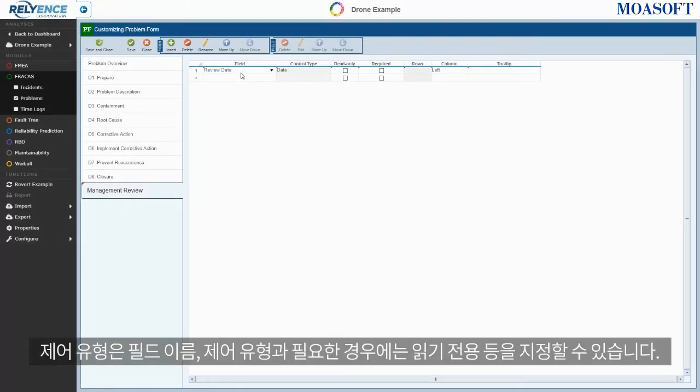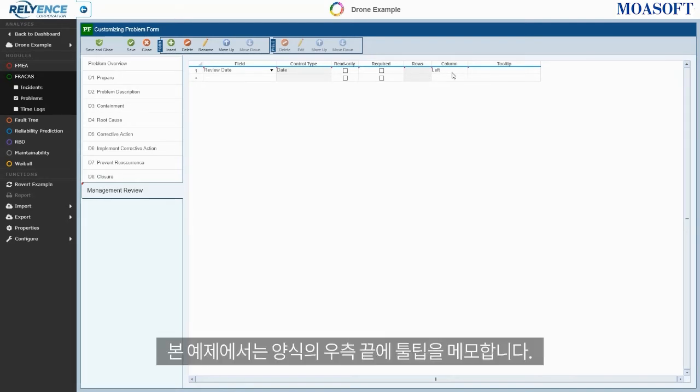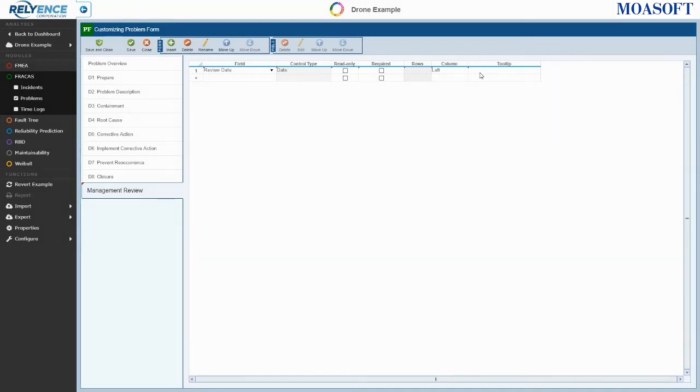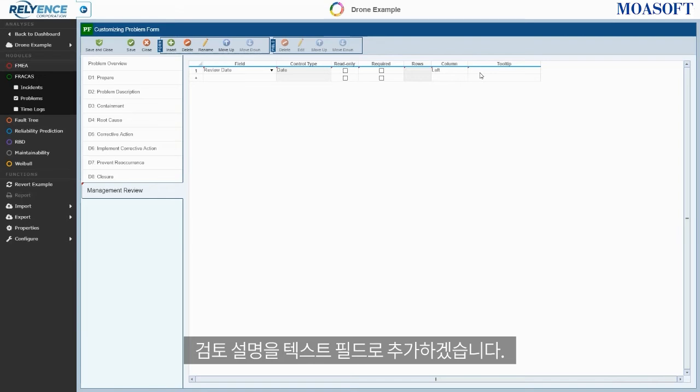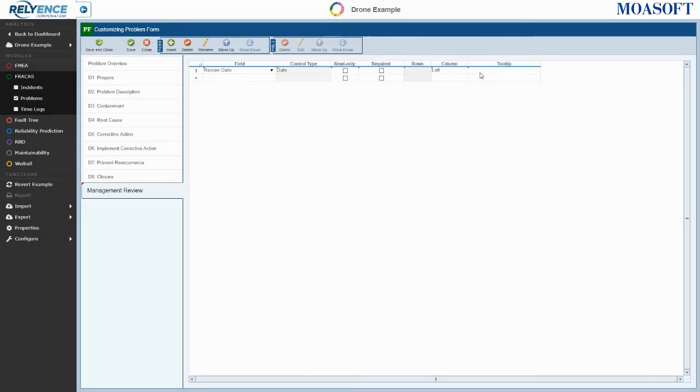So I see the field name, date as the control type, and as needed I can specify read-only, required. In this case, number of rows is not applicable. I'll leave it on the left side of the form and no tooltip for this example. Next, I'll add review description as a text field.